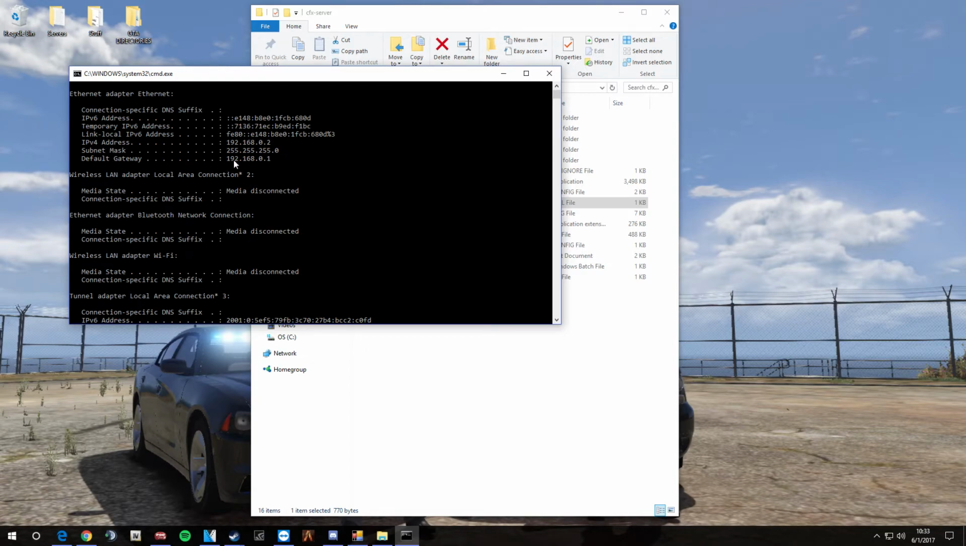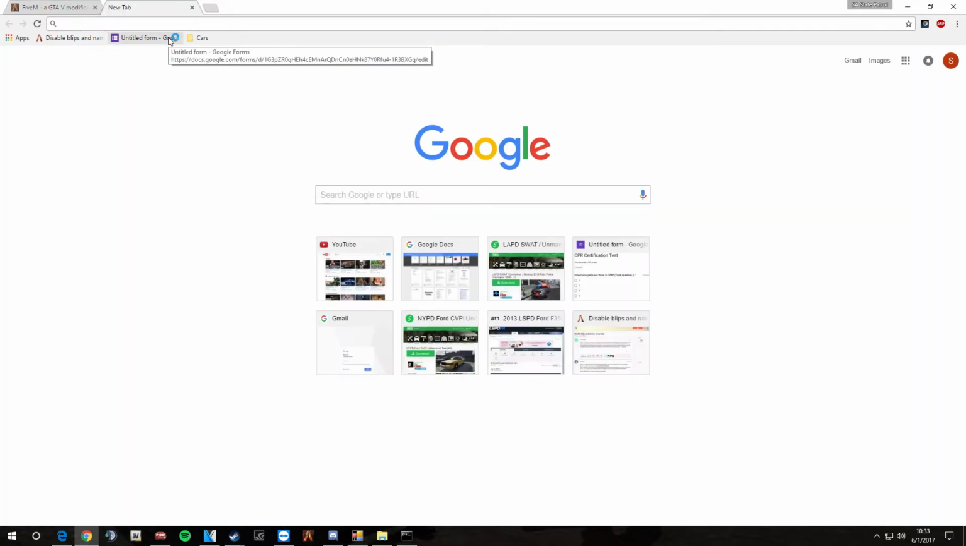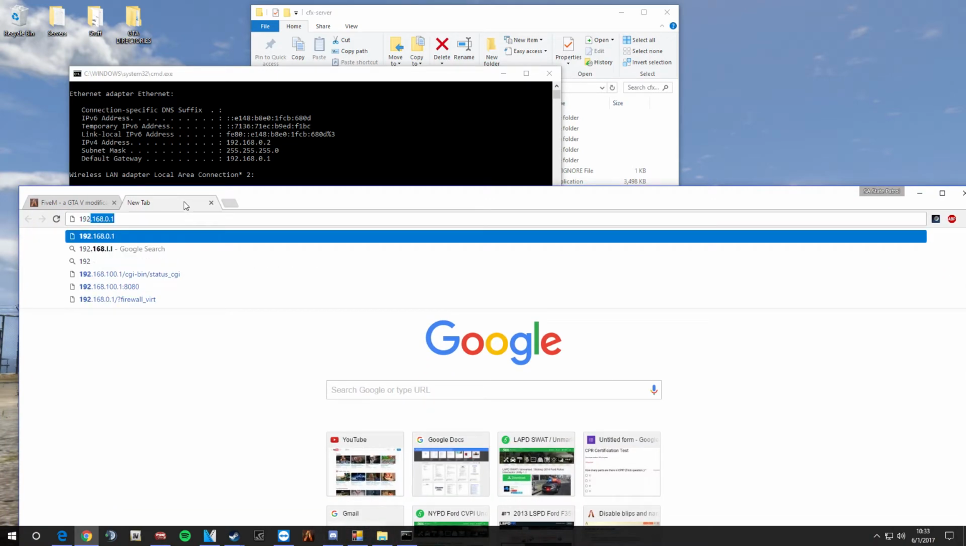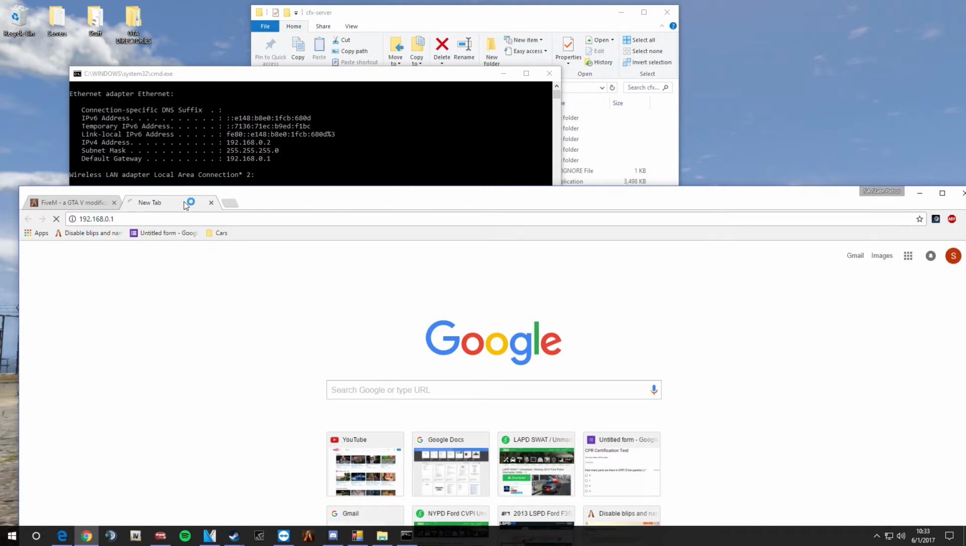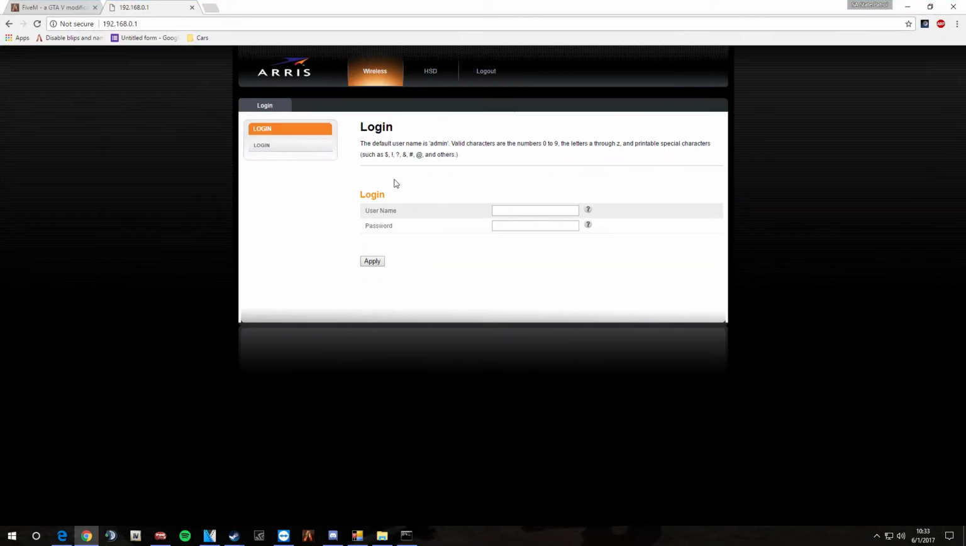See your default gateway, 192.168.0.1. That's going to be pretty much everyone's. So go ahead and type that in. Go to Google, type in 192.168.0.1. Boom, there it is. It will bring up your router.